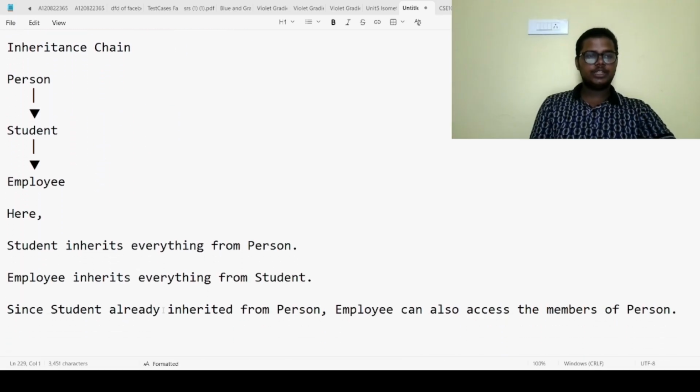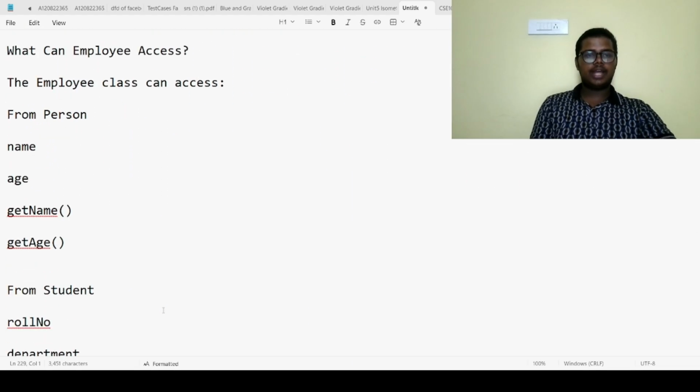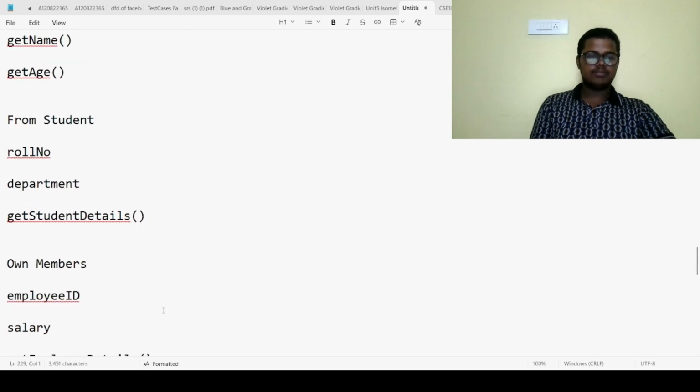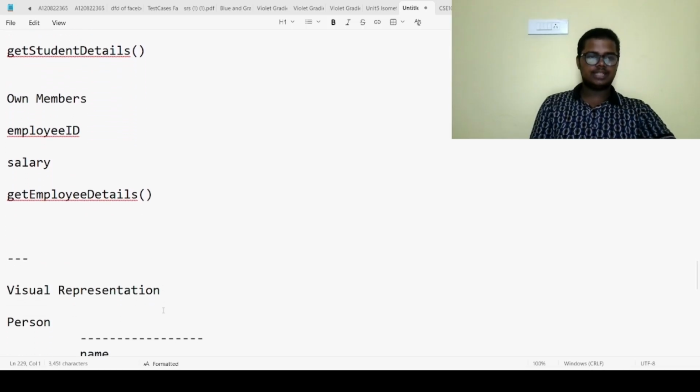Inheritance chain: Person to Student, Student to Employee. Here, Student inherits everything from Person, and Employee inherits everything from Student. Since Student already inherited from Person, Employee can also access the members of Person. What can Employee access? The Employee class can access from Person: name, age, get name, get age. From Student, it can access roll number, department, then get student details. Its own members are employee ID, salary, get employee details.